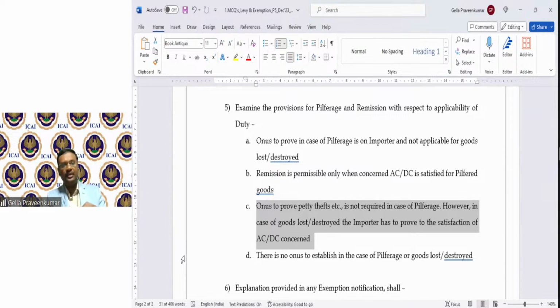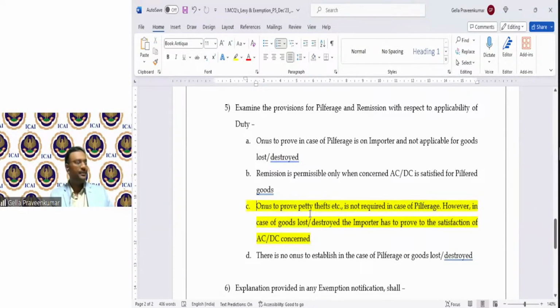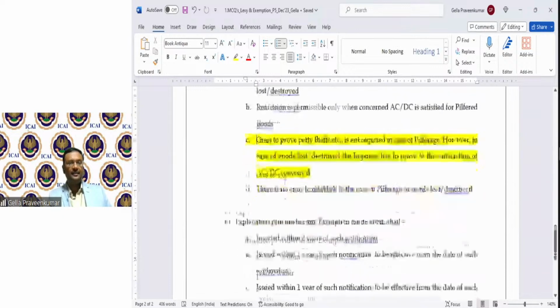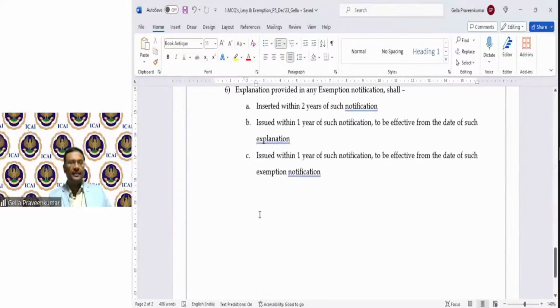Let's read D also. There is no onus to establish in case of pilferage or goods lost or destroyed. This is completely incorrect. In case of pilferage, there is no onus. But in case of lost or destroyed, there is a responsibility. So answer would be clause C. We'll come to the last question for the day.